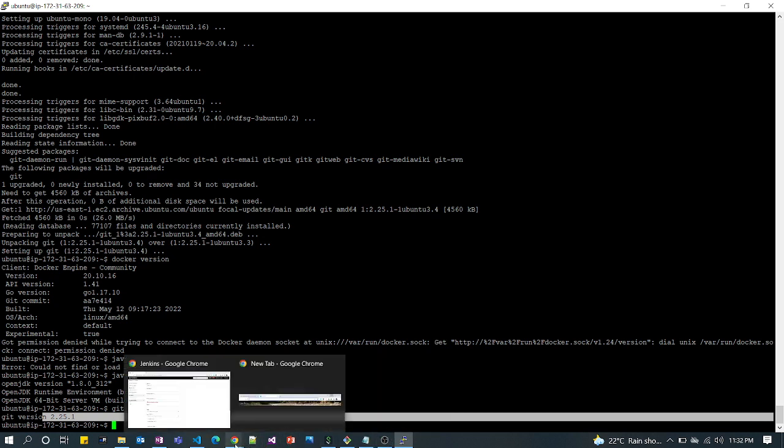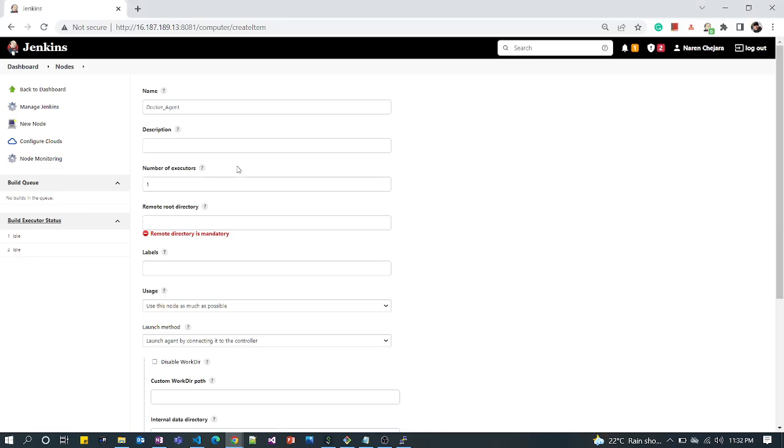And okay, so let's go here. We are here and I'm saying Docker agent, number of executors is one. We want to keep one. And what will be the remote root directory? I say okay, keep everything and open /home/ubuntu. This is my user actually.